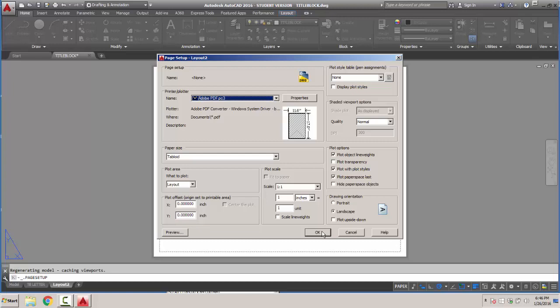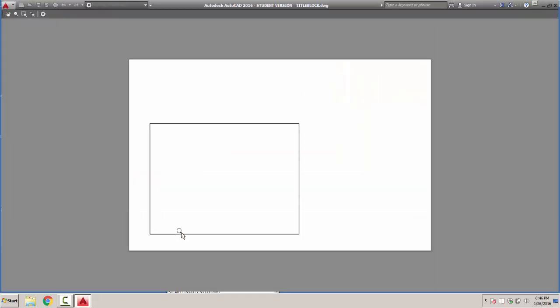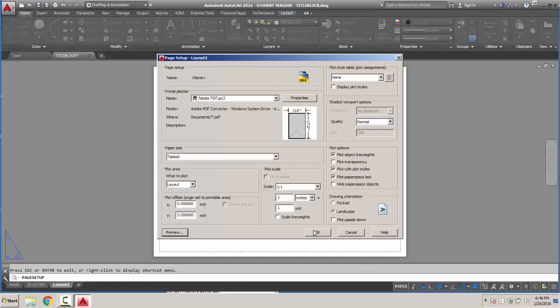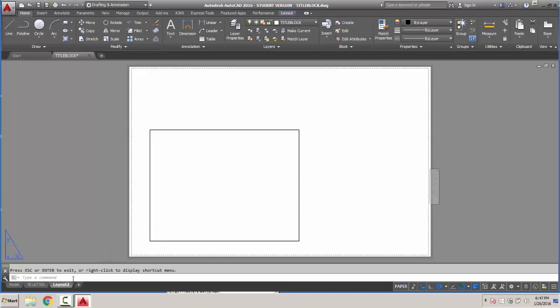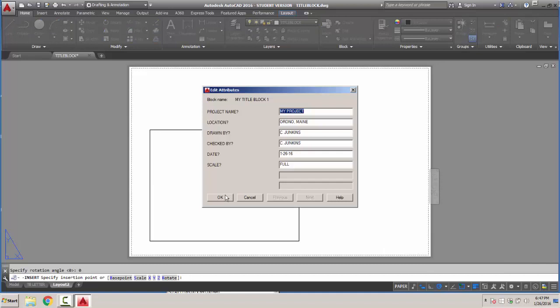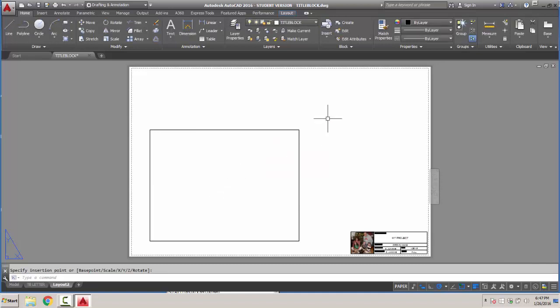We don't have any plot styles up there. Let's just preview. Yeah, that'll work. Close it out. Hit OK. And close. So now layout 2 is an 11 by 17 sheet of paper. And we can be in our paper mode and insert our title block right here in the corner. Hit OK. We don't need to put any text on it yet.